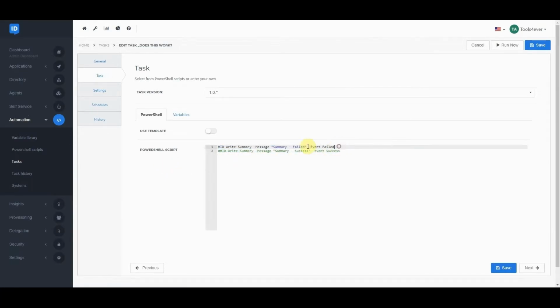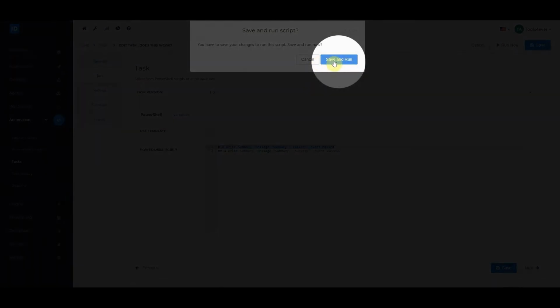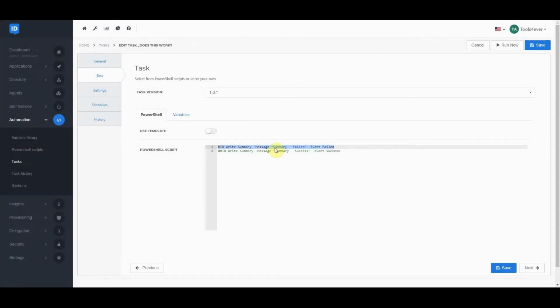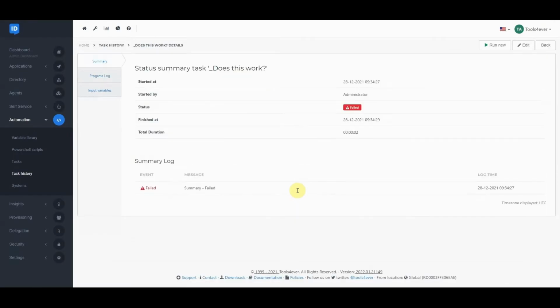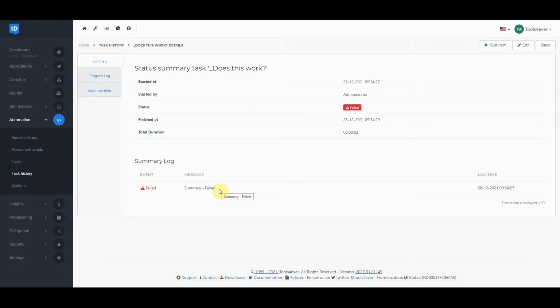If we press the button Run Now, and we click Save and Run, this script will be executed by the HelloID agent. And if it all turns out well, the script result will be failing. So there will be an error. As you can see, this script has already finished, and the status is failed. It will also have a summary message, which is Summary Failed.